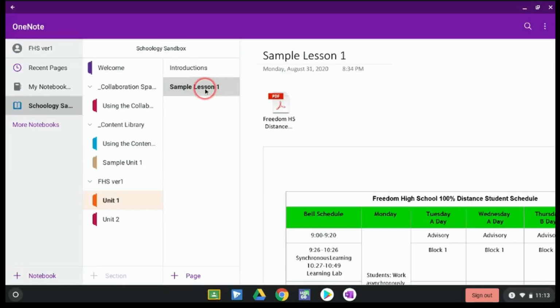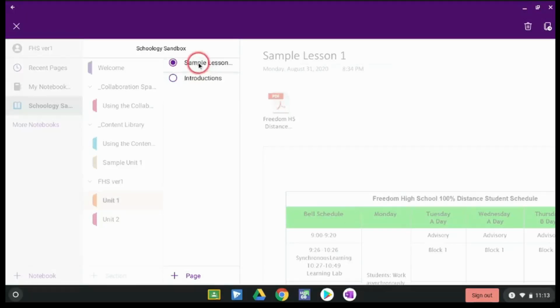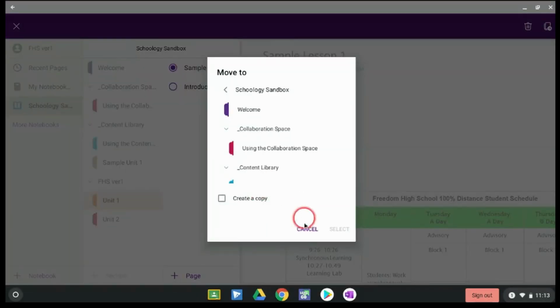Pressing and holding a page allows special options. Drag to reorder pages. Click the trash bin to delete the page. Press the copy button to copy to another section or even another notebook.